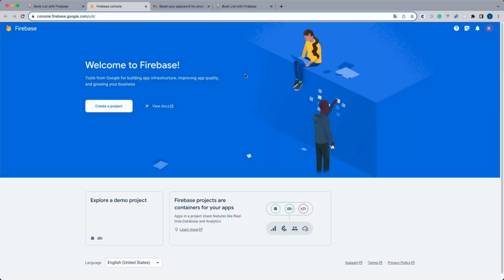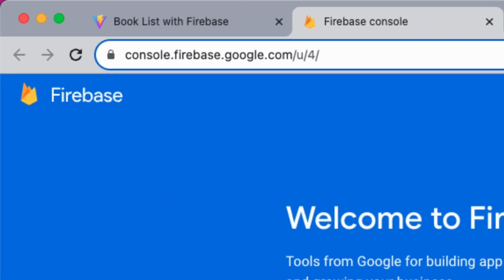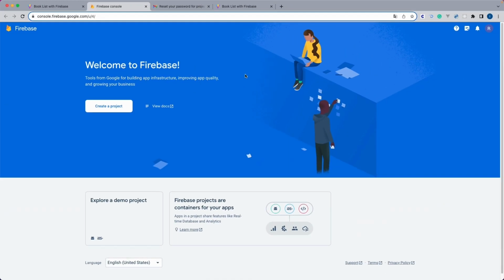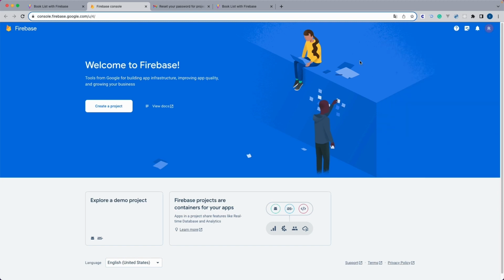Hey there, in this video, we're going to set up our first Firebase project. So the first step is going to console.firebase.google.com. And once you do it, make sure to be logged in to your Gmail account. If you don't have a Gmail account, create one so you can use Firebase. If you have multiple Gmail accounts like I do, make sure to have the correct one selected before you go ahead. So now we can go to create a project.